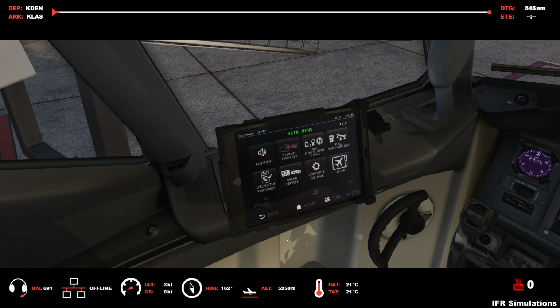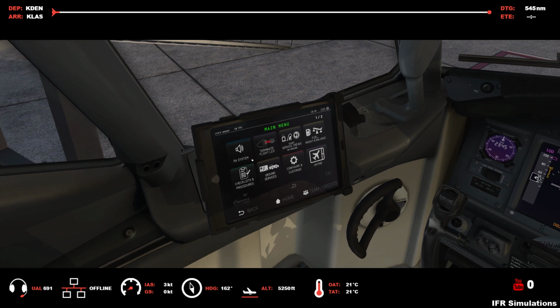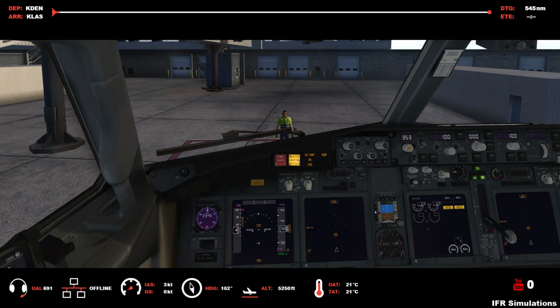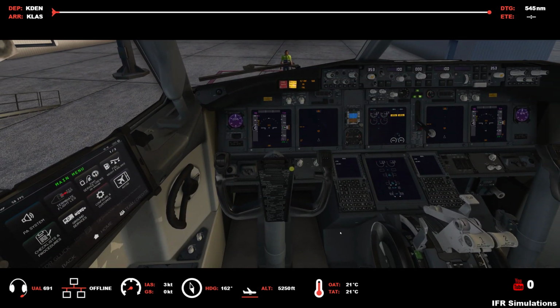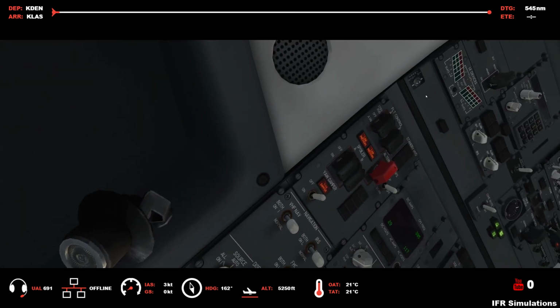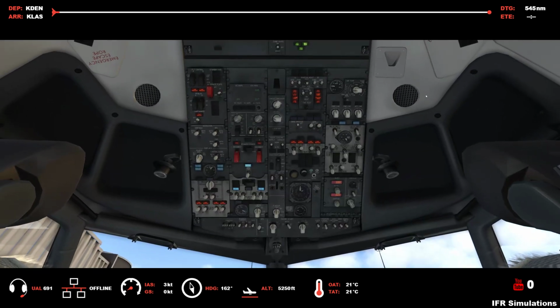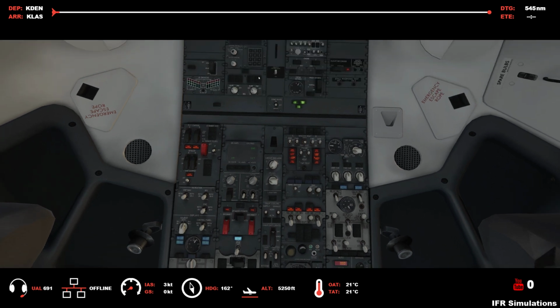Alright. Okay, so next step, we are going to turn on, we should have done this before, we are going to start the alignment of the IRSs.